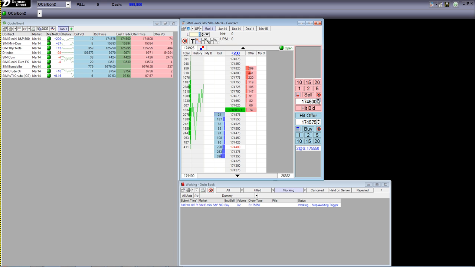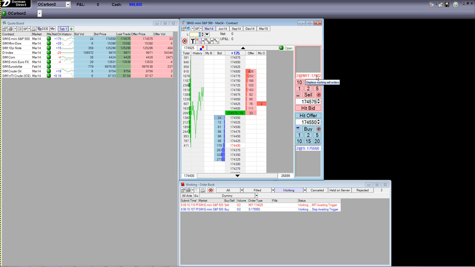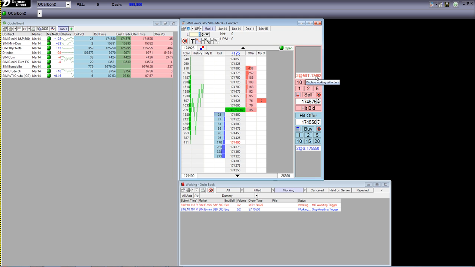Let's sell two above the market at 1746 and a quarter, market if touched. Now we're selling two at 1746.25, market if touched. If the market trades there, our order goes to the market and will be filled. So that's the way I prefer to use the price ladder. So now you see the way I use the price ladder.